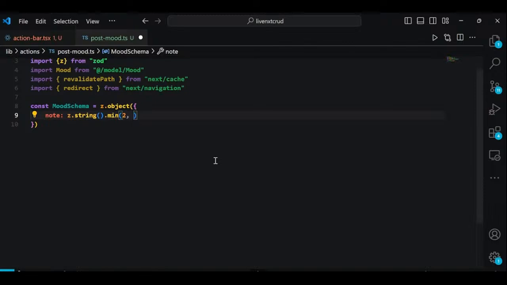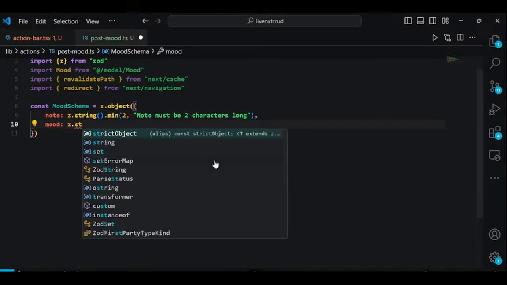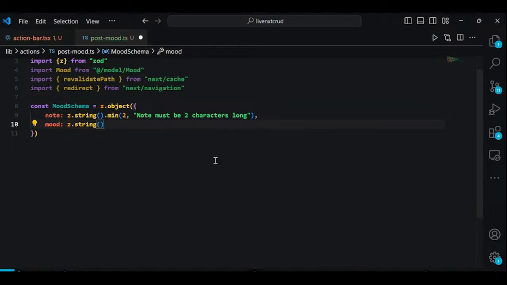We'll use the .min function within Zod, and that takes in 2 arguments. The first argument is going to be the character count. The second argument is going to be the message back to the user. So we'll say note must be 2 characters long. Okay. Then we'll add a mood. This is also going to be a string. We'll use .min, 2 arguments. We'll make this one 1. We'll state mood cannot be empty. Hit save.